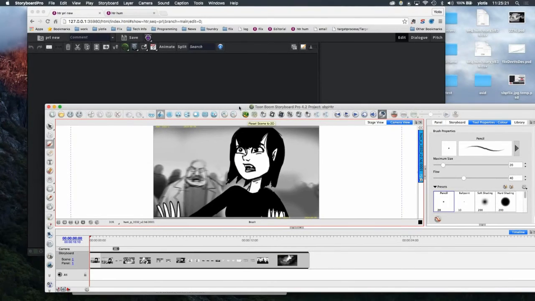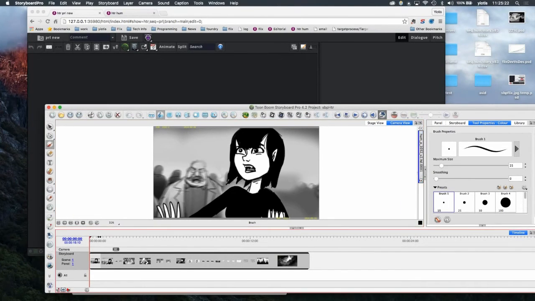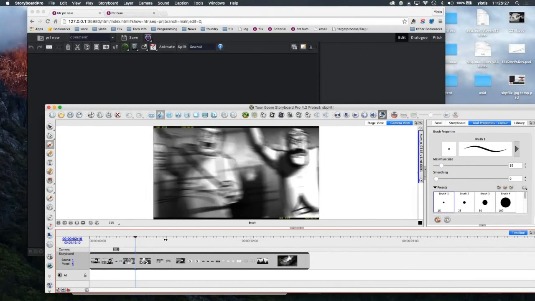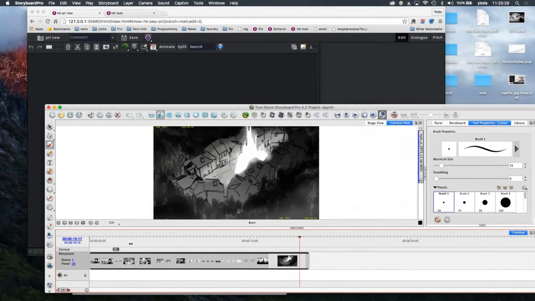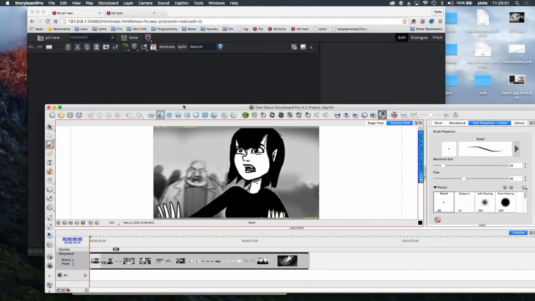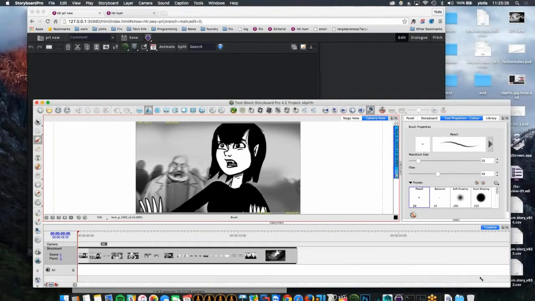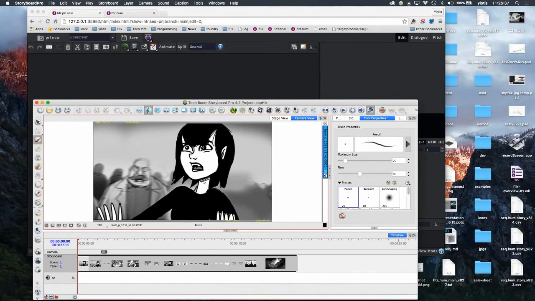So here I have a short sequence. It also has a camera move on here, and it's been timed out. I would like to send this over to Flix. The process of sending it over to Flix is pretty simple.